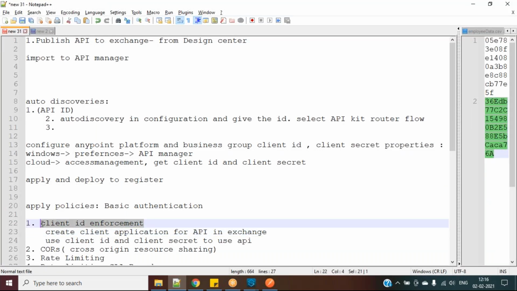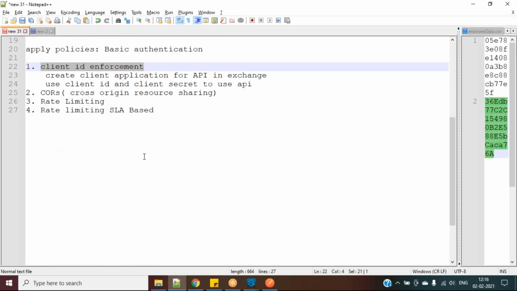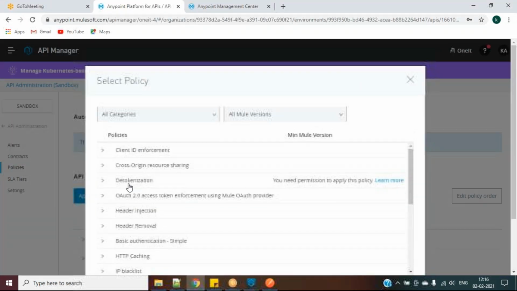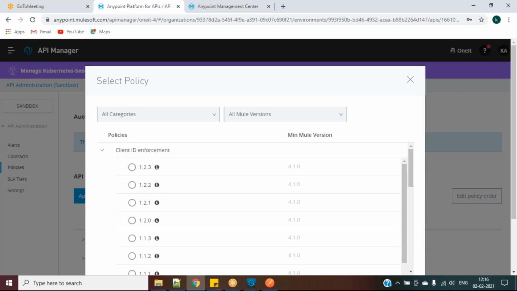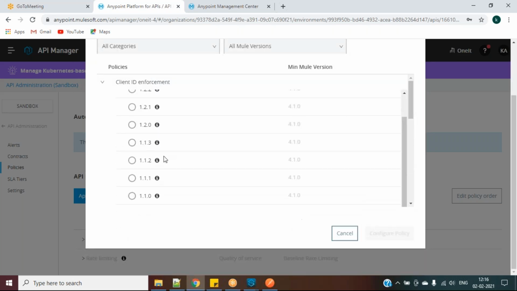So this is also one of the important questions. Like now we are giving username and password. So this is the basic authentication type, right? So if the client asks, I want to have client ID enforcement. What is client ID enforcement? Here you will be able to see one policy called client ID enforcement. Before applying this policy, we have to do one thing in Exchange.